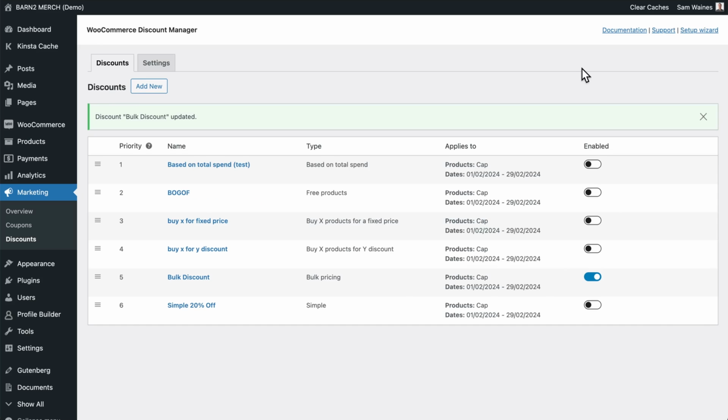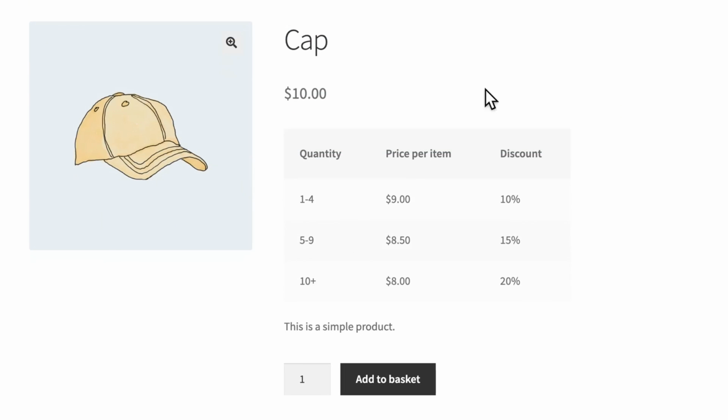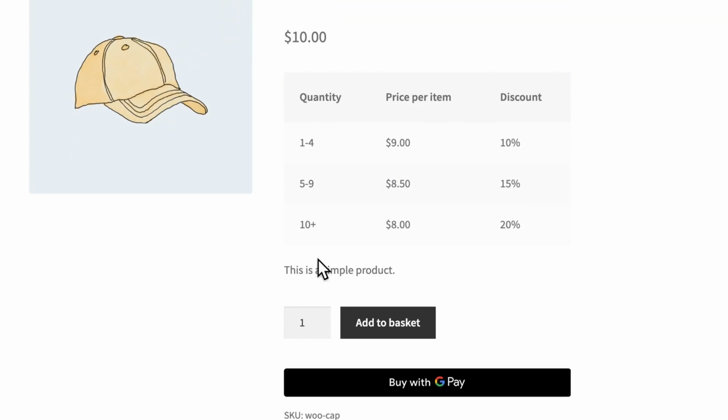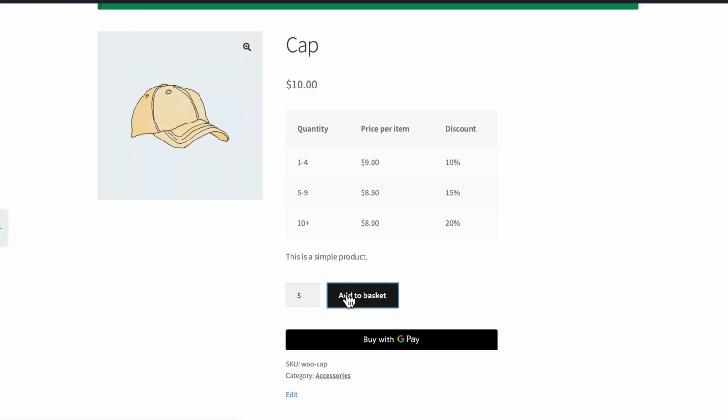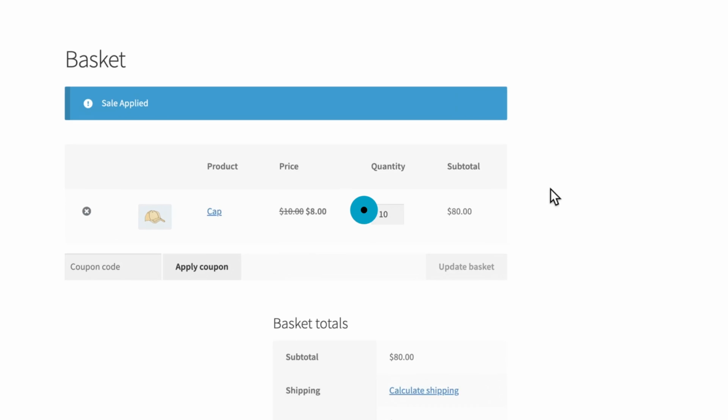Make sure that's enabled. Let's check out the cap sale page now. And here we have the bulk discount pricing table. So you can get 10% off for 1 to 4 items and so on and so forth. So let's get 10 plus items. We already have 5 in our cart, so let's add 5 more. Add to basket, and let's visit the cart page. And here we have a 20% discount for a total of $80 for 10 items.